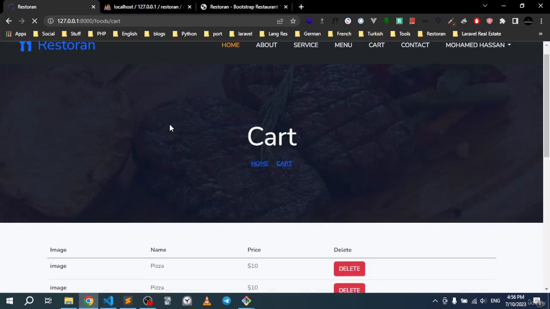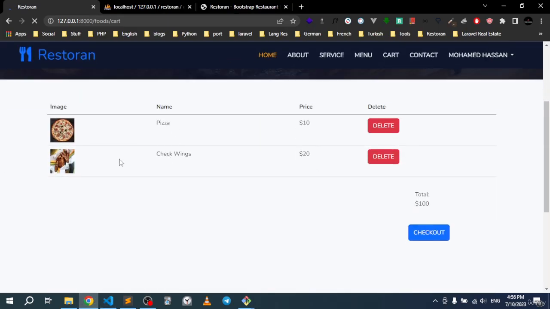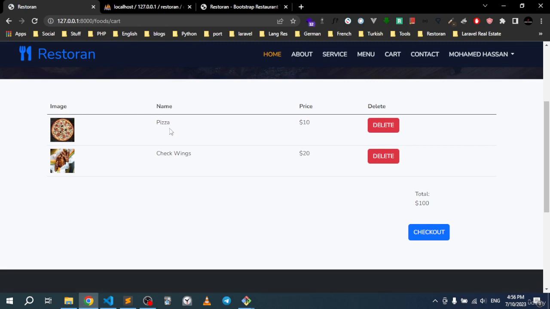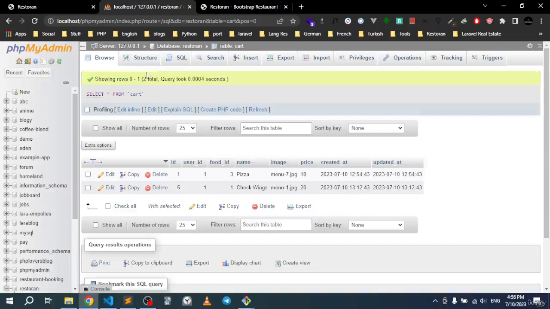All right, so this should be refreshed right now. All right, so as you can see right over here, our cart is working perfectly. Here are the two items that we have right here in the cart table for this user.